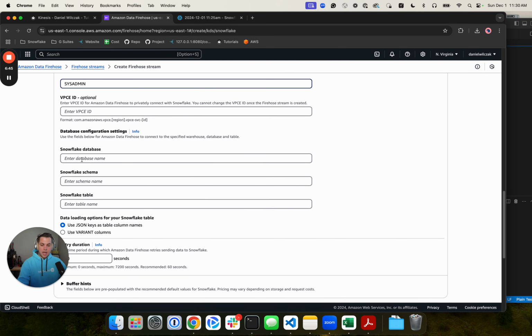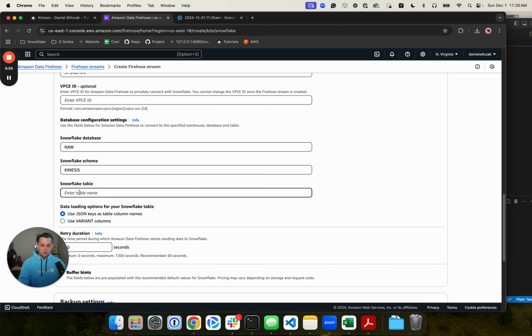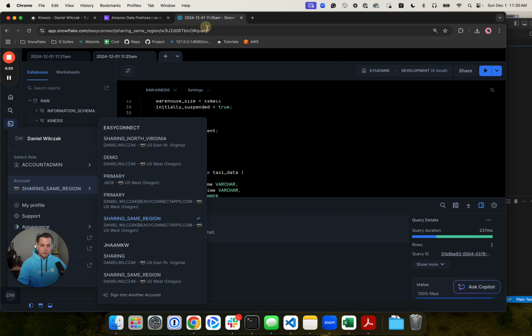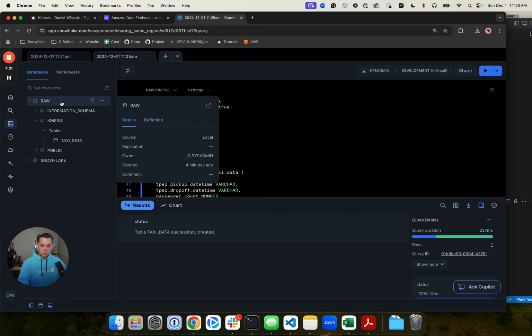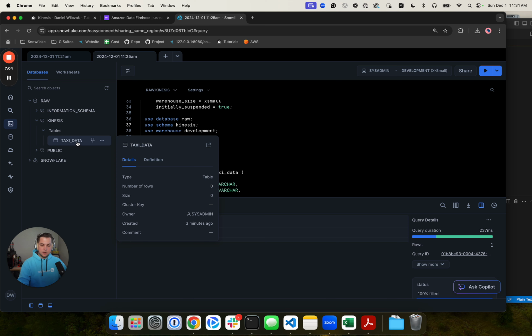Then we'll want to add in the database. So during the creation process, we have it called raw. The schema was Kinesis. Then the Snowflake table was taxi data. And we could see that if we switch back to our Snowflake account, it was raw, Kinesis, and the table was taxi data.